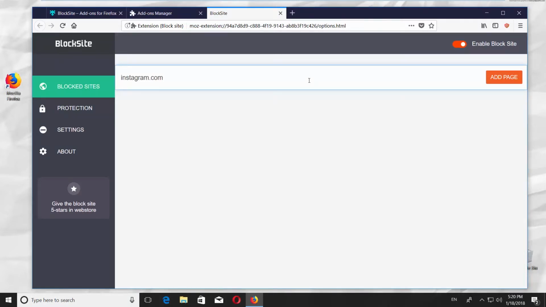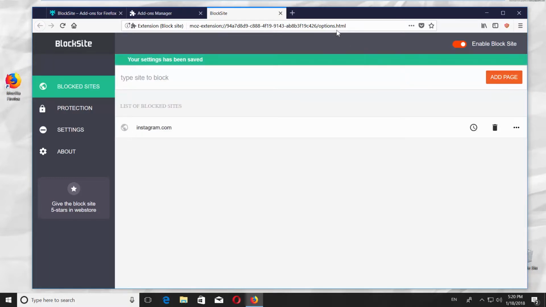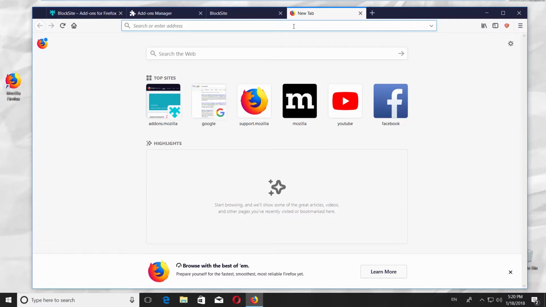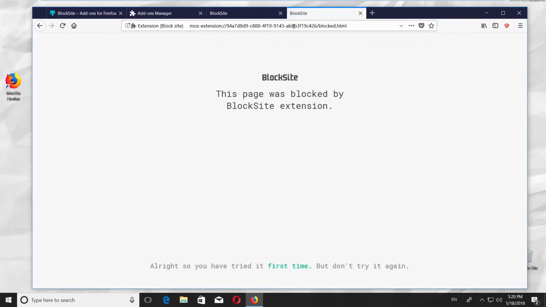Paste the link to a web page you want to block. Click on Add Web Page. For example, Instagram. Let's try to open the web page. The page is blocked, as you can see.